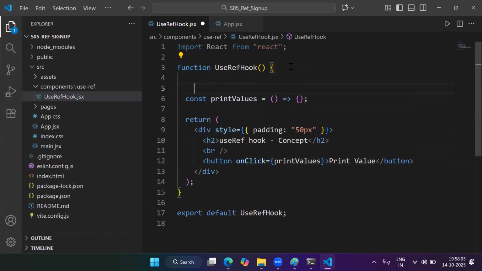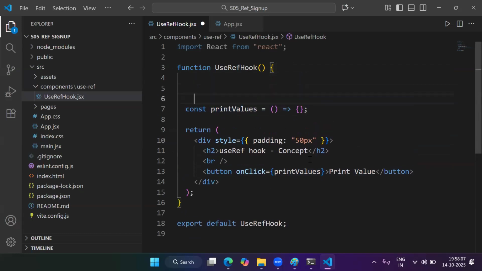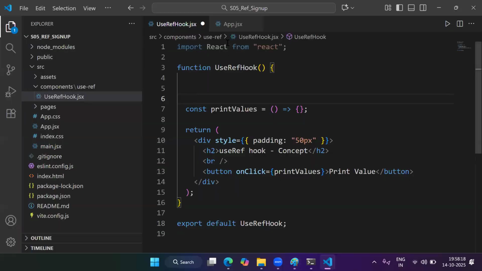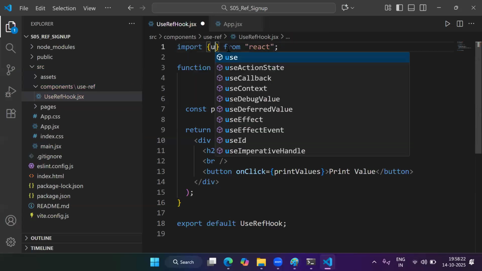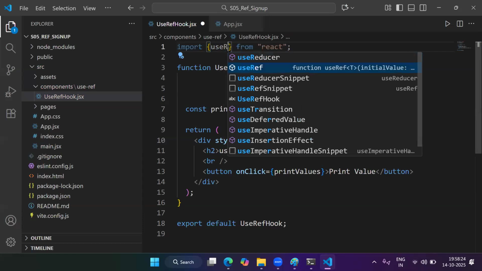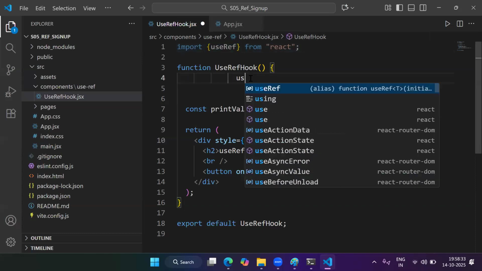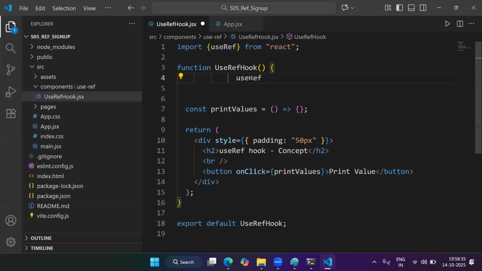Now what I want to do, in this component, I want to use this hook. I want to use the useRef hook. How to use this hook? For that, first you have to import that hook. Now this hook is coming from the React library, so we have to import that hook. Now call that hook here.